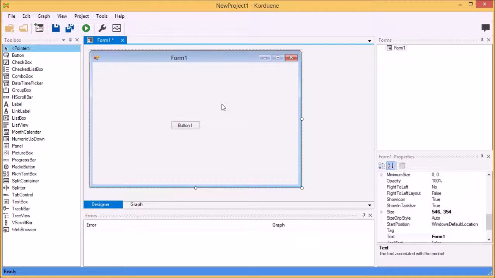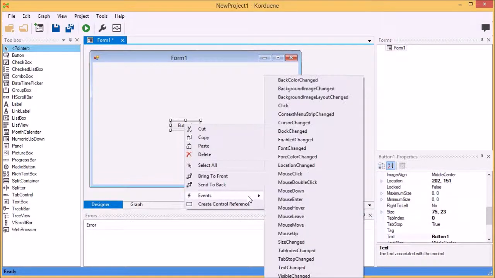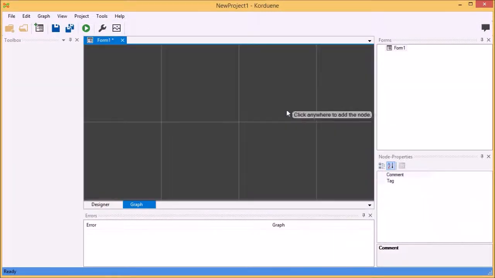Now, let's start with the events. Events are fairly easy to use. All you need to do is click on any component, for example, the form or the button here. Just go to events and choose whatever event you want to catch. For example, we want to catch the click event of this button. Just click on it and go to the graph and click anywhere, and there you go, you have the click event.